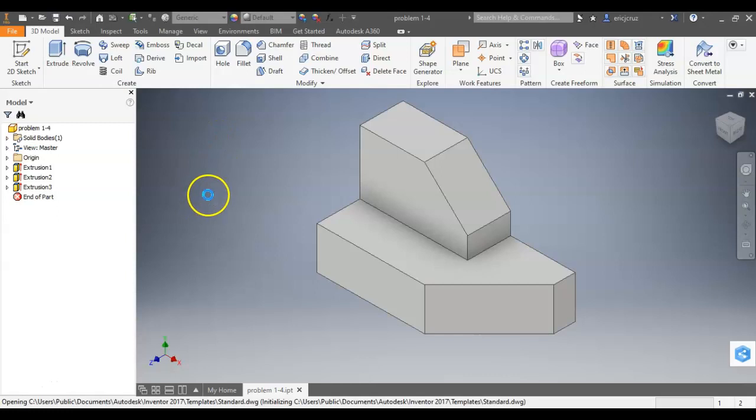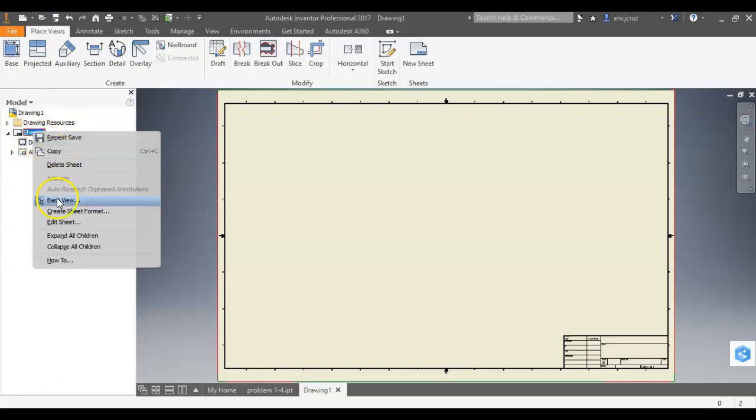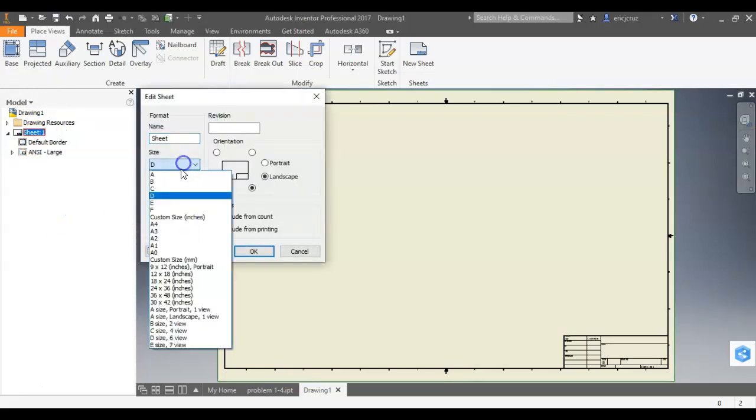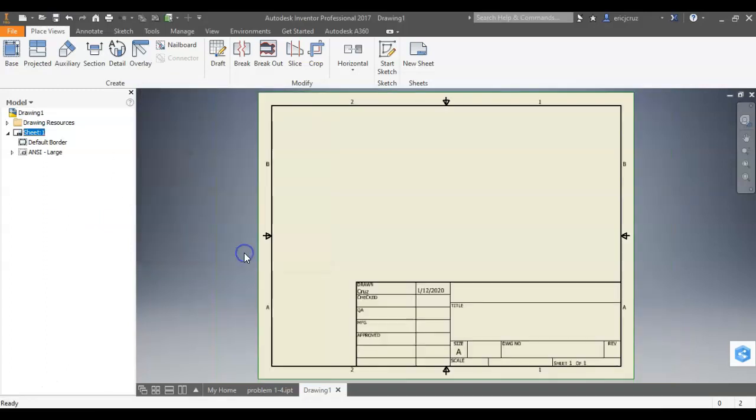It's taking a minute. It might take a minute on yours. And we have to set up this sheet so that it's the proper size. So on sheet 1, right click, edit sheet. And you're always going to use size A in our class because that is the printer size sheet of paper. Click OK. And then we're going to change the title block.